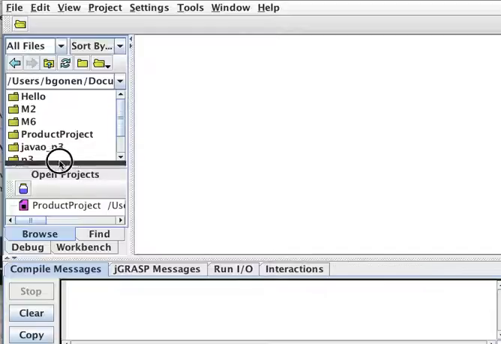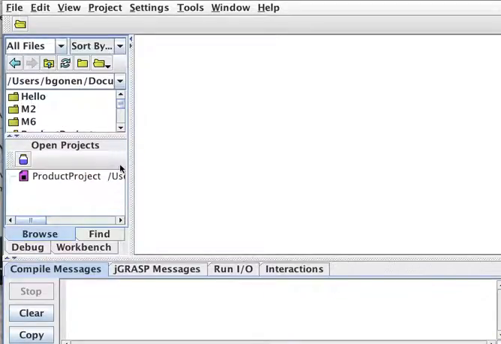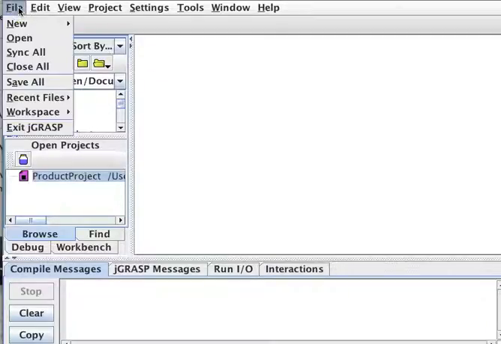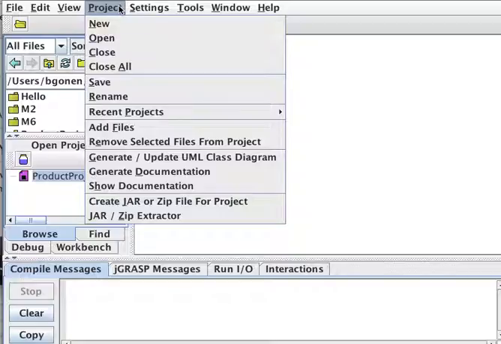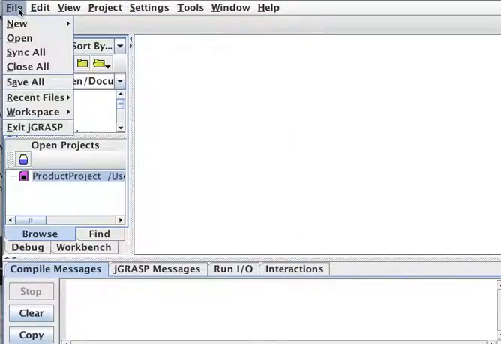Okay, on the left side you see open projects, and product project is here. I have created the project, but there is no Java class yet. So let's create a Java class here. So from the file menu, not from the project. To create a project, we said project, new. But to create a Java class, file, new, and Java.